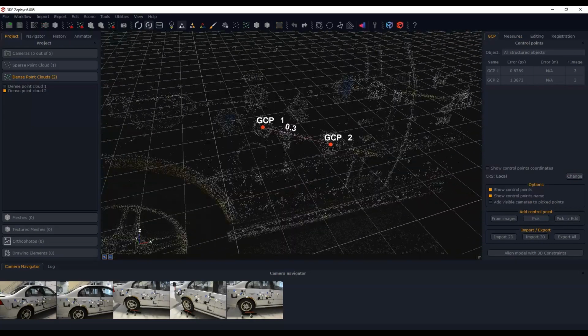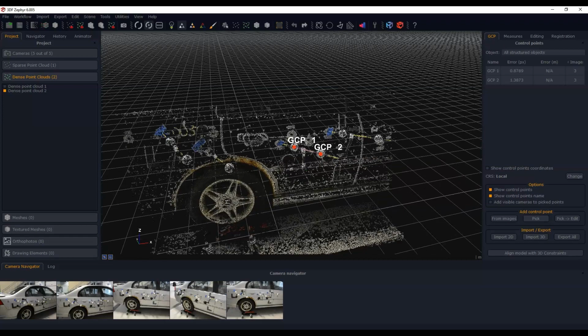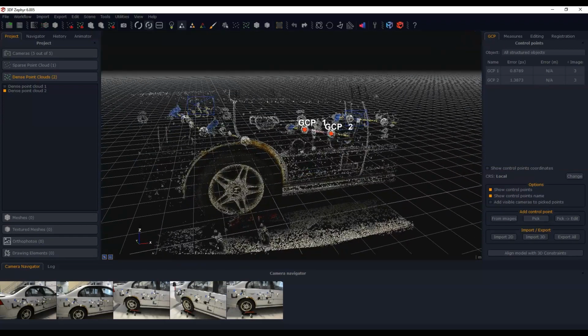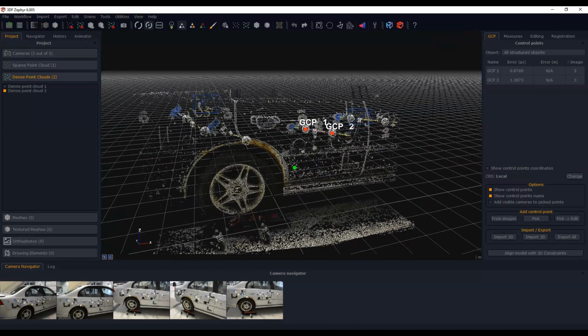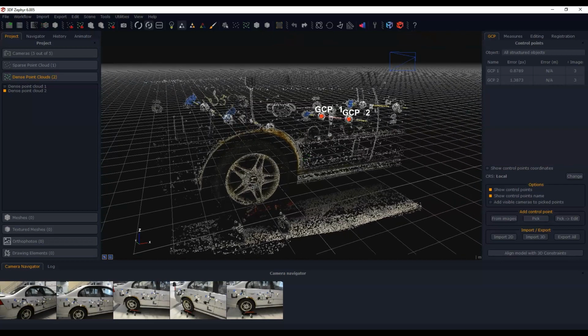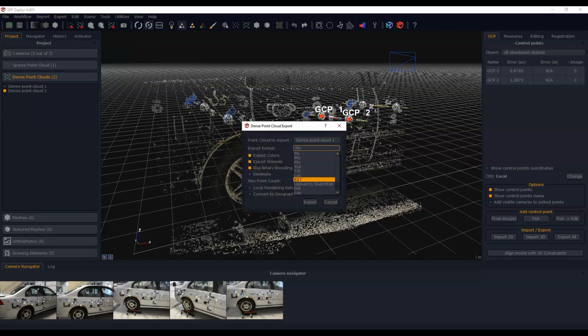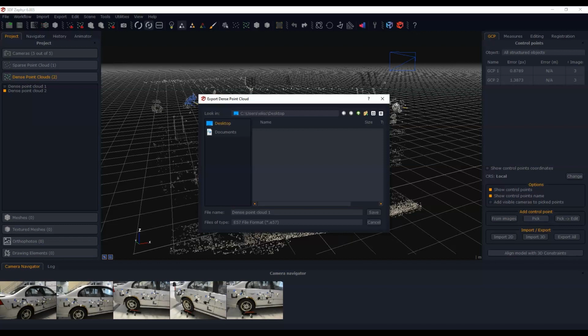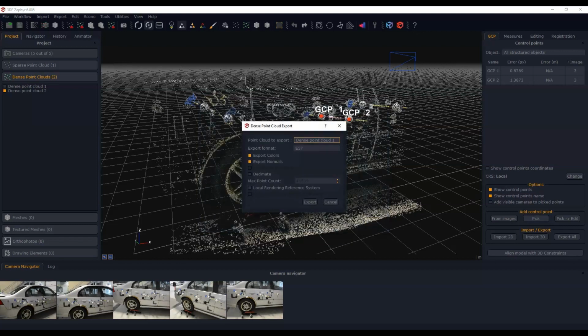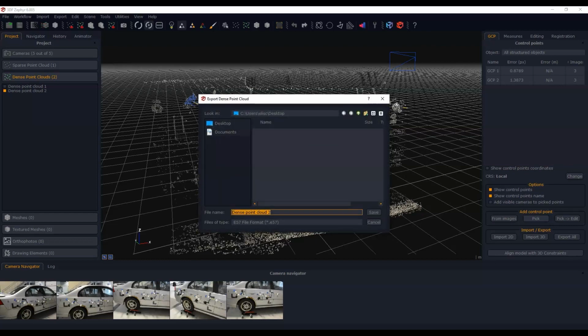All right, so that's pretty much set. Just for the heck of it, I'll export this into another software package to see what it looks like. So let me go ahead and export this now. I'm going to export the dense point cloud as an E57 file. I'll export it directly onto my desktop, and I'll do dense point cloud number 2. That's the one that I want, E57. I'm going to export this. I'll just call it dense point cloud 2.